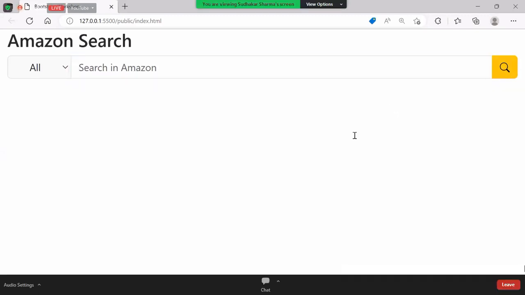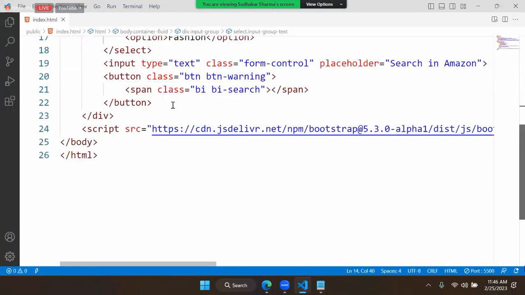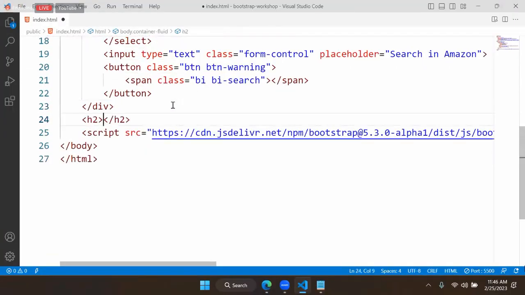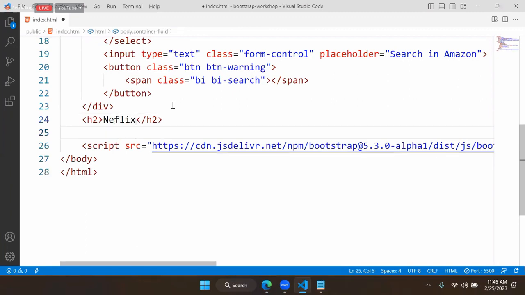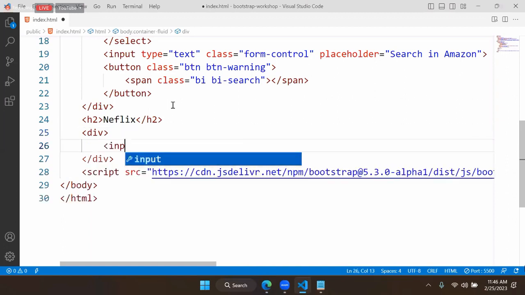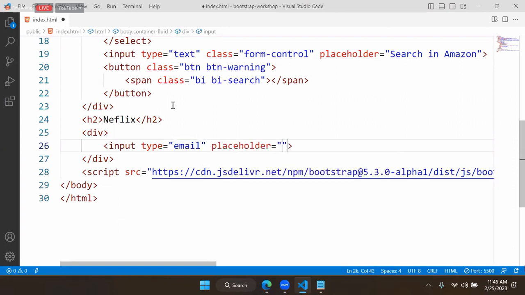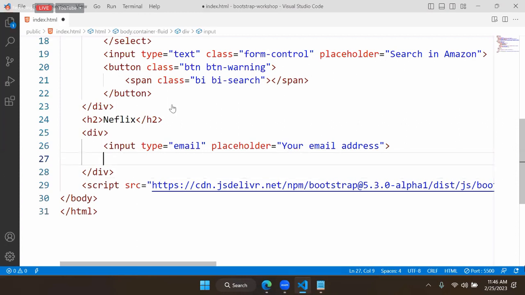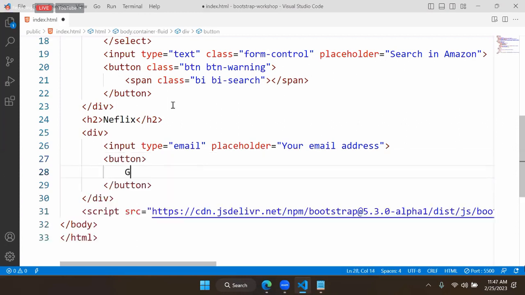Suppose you see now, let's create. Suppose I am using Netflix here. How is Netflix there? First create a container. In that, input type is email. They have email, and for email they have a placeholder. So in the placeholder, your email address, like this. After email, they have a button. This button has a word called Get Started.